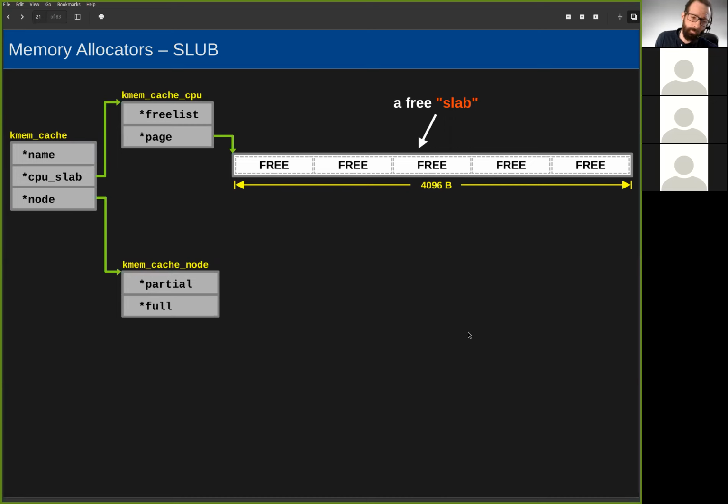And so what we do, and this is where the architecture is very smart, is it will use this free space to actually store the data structures necessary to manage the slab, right? This is the clever part, okay?